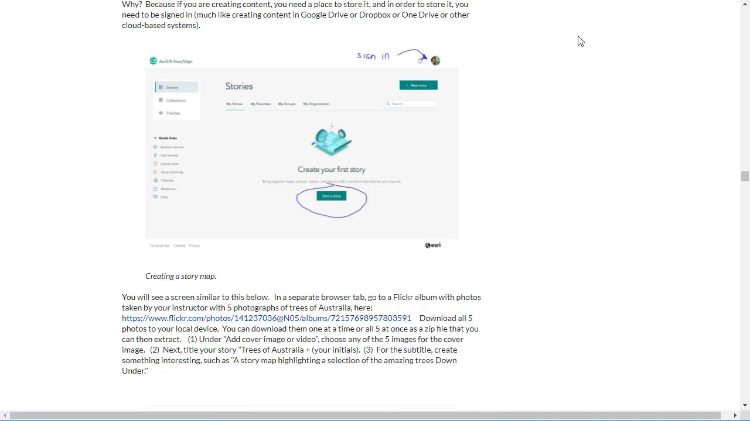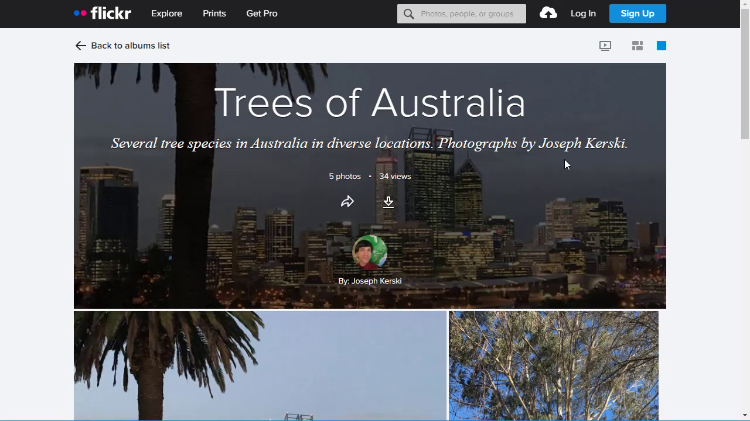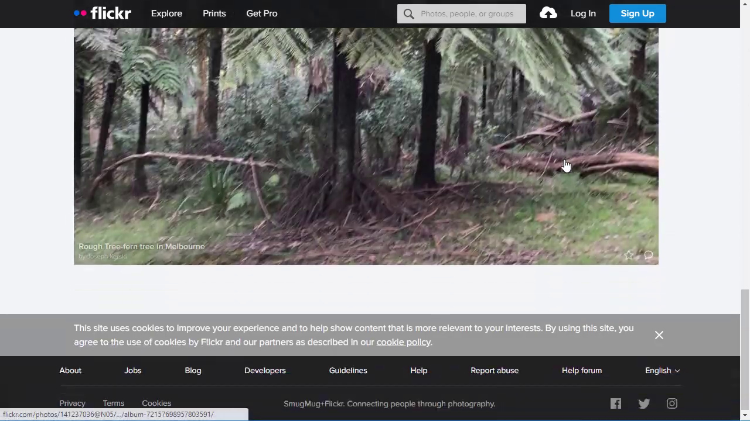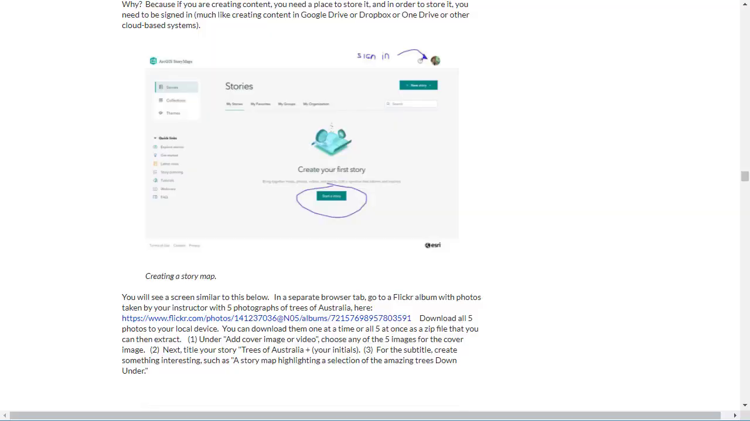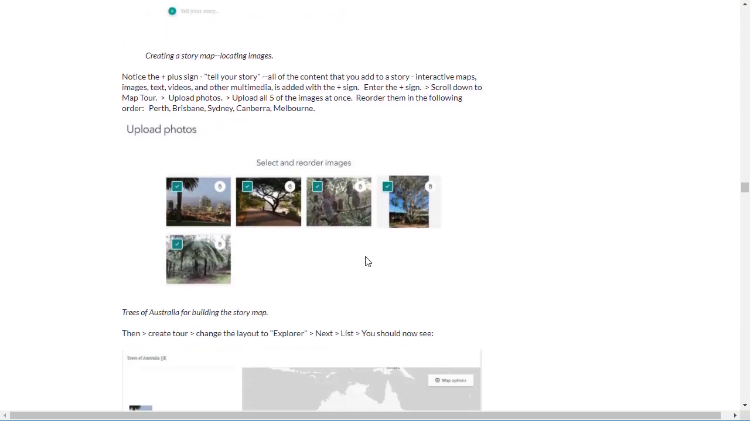Here are the photos that I mentioned earlier that I use in my Trees of Australia story map. And the nice thing about Flickr is it lets you download from Flickr into your own device, so you don't have to worry about reformatting or anything like that, or resizing it. It offers a number of different sizes.